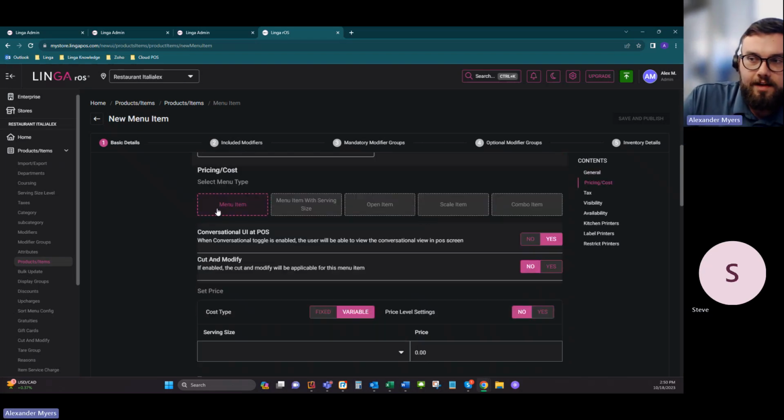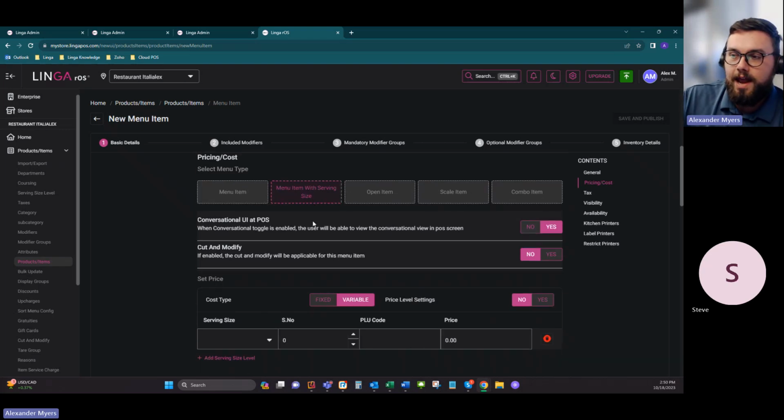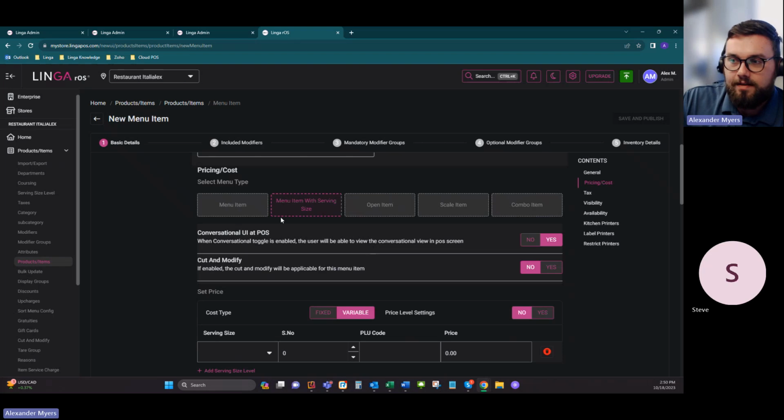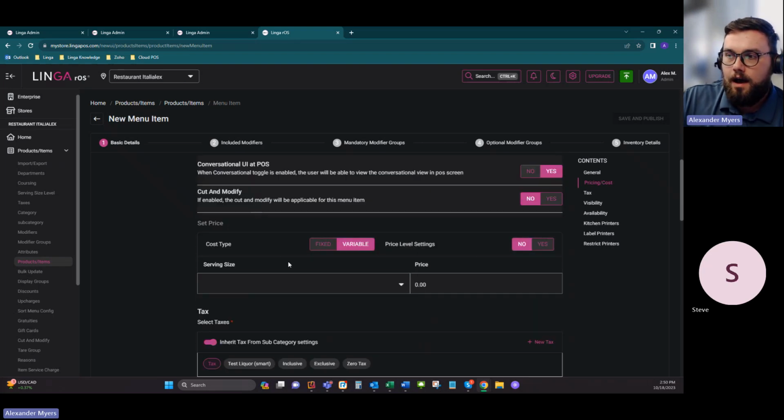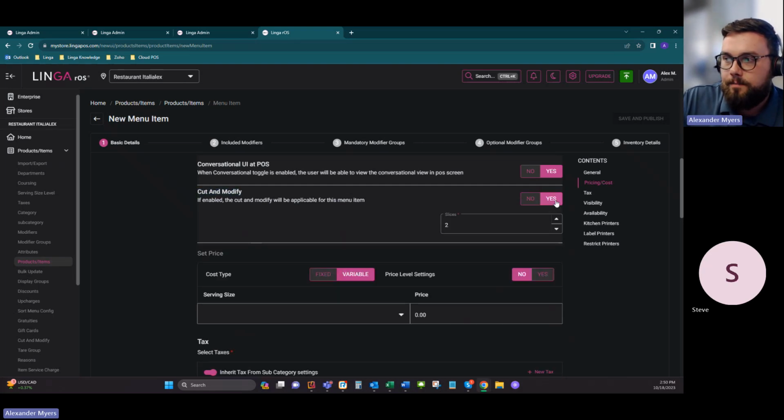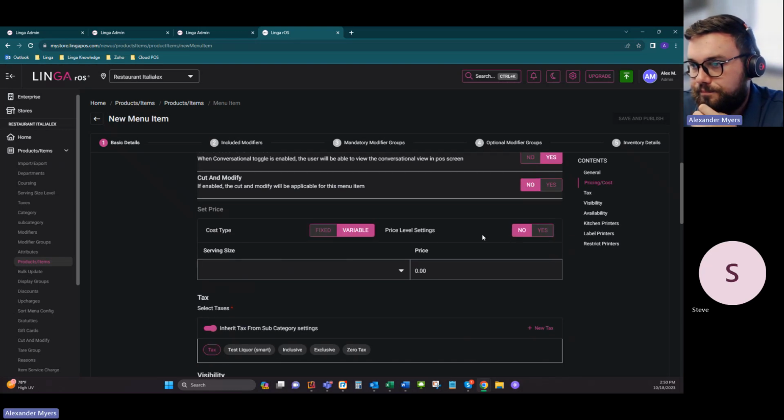So, you can also create pricing based on a menu item, or if we had a serving size, like if we did the burger as a slider and then a regular burger, you could go ahead and add new prices and new serving sizes. You can make the cost type fixed or variable. Cut and modify is for your pizzas. So if you're building a pizza, you have 2 slices basically right down the middle. And then that way with your modifiers, you can select pepperoni on the left half, pineapple on the right, and so on and so forth.